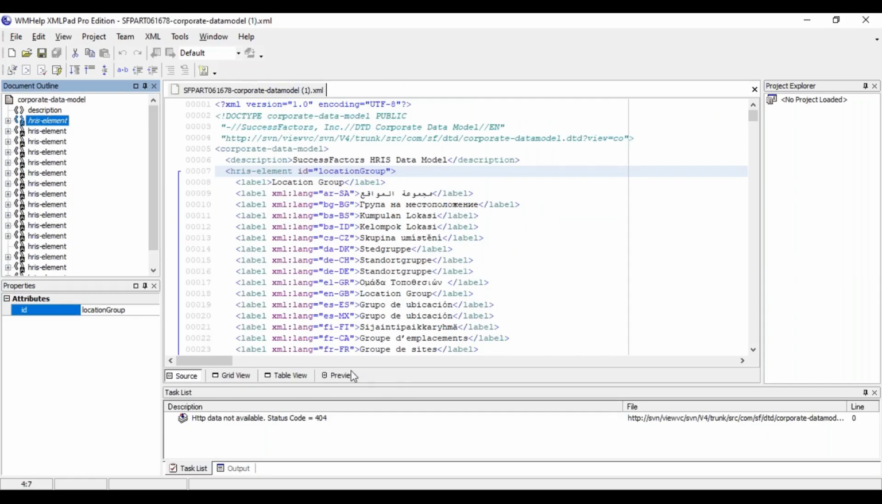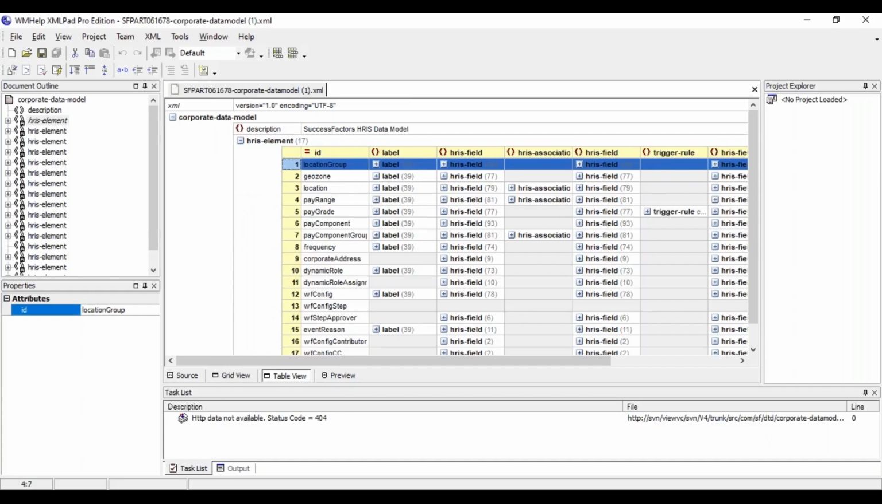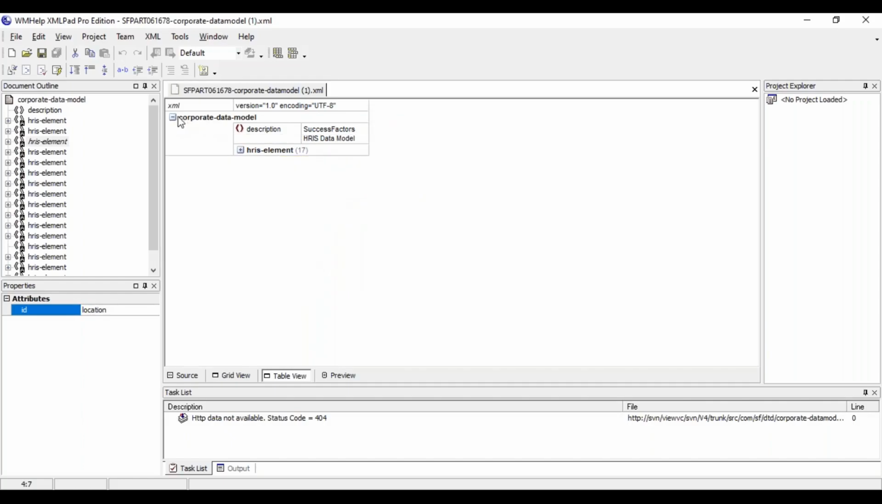Now this section shows up the code. The best thing in the XML pad is you can look at the entire data model in table structure. Even if you are new to XML pad, even if you don't know any technical things, you can just look at the table view. Whatever you do in the coding, you can also do from the table view as well. In the table view, the first thing that you see is corporate data model. Now expand corporate data model.